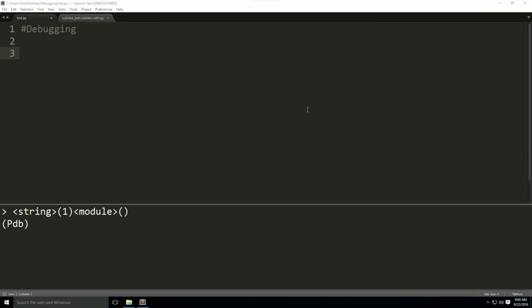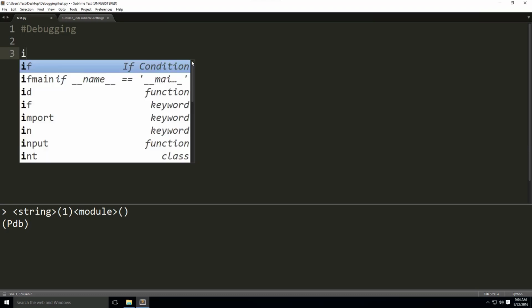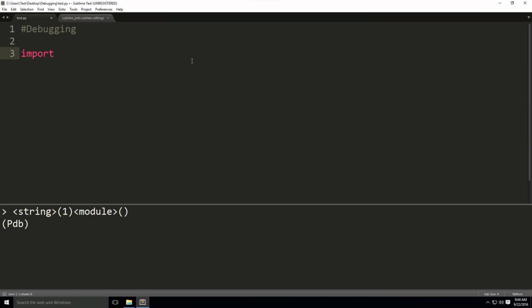But first, we're going to start off by talking about the PDB module a little. So the PDB module is going to be imported like this in your Python program. So import PDB. But first, I want to show you how you can actually run and execute debugging through our command prompt on our Windows machine.